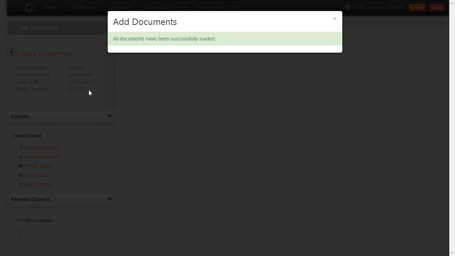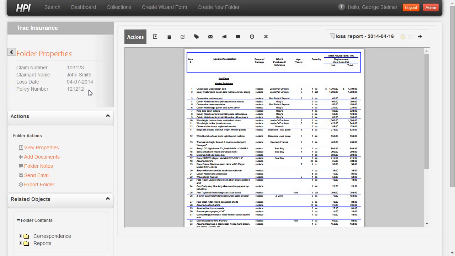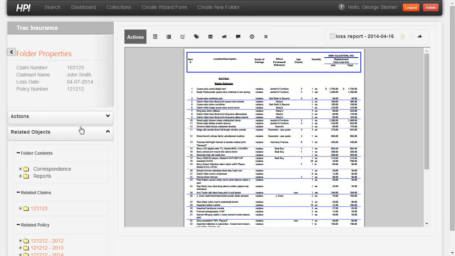So this is actually going to do a couple things. It's going to import the email into the system. It's also going to create a PDF rendition of the email for quick viewing of the email itself. And then it's also going to pull off the attachment as a separate document in the folder. So if we look over here, we see that I have a correspondence folder now since I tagged it as correspondence, and we see our email in the system.